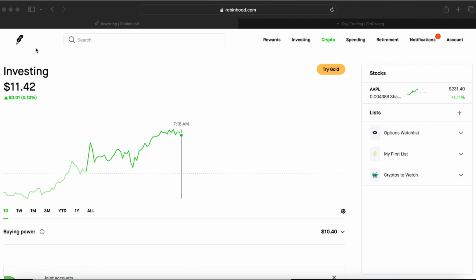Once you log into your brokerage account, I'm using Robinhood today, it should lead you to your portfolio homepage. If you already have funds available, then skip ahead to the investing portion of the video. If not, I will show you how to add funds to your account so that you can start investing.